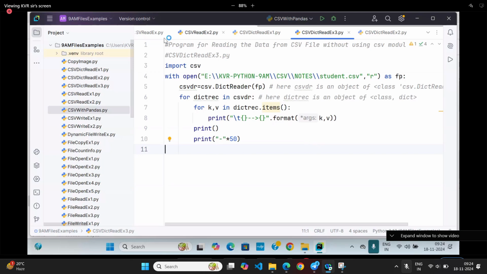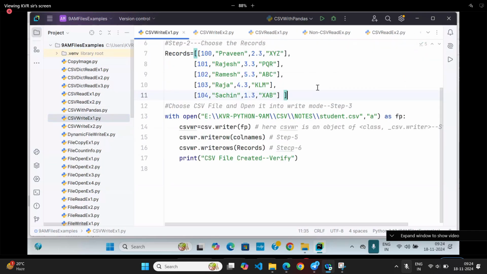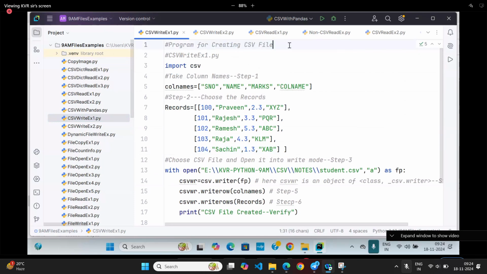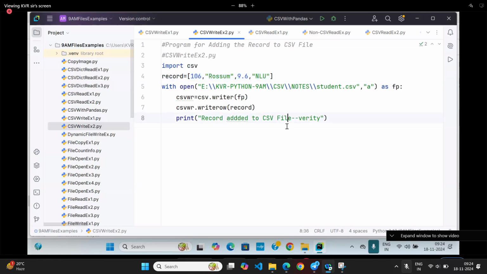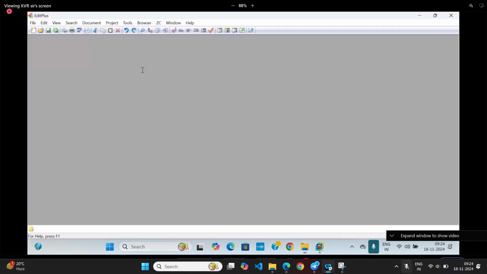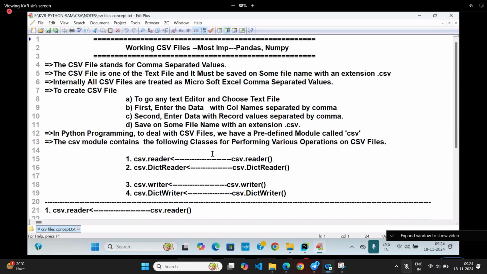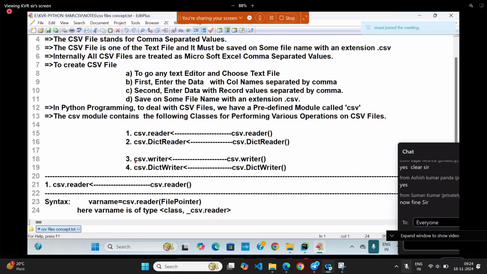With what object am I using there? Come on. So CSV write example 1. This is called creating a CSV file and adding the records. Today we added a new record to the CSV file. Last class, I only said concepts and code-related examples. There I said creating a CSV file, adding the records, and adding the new record to the CSV file.